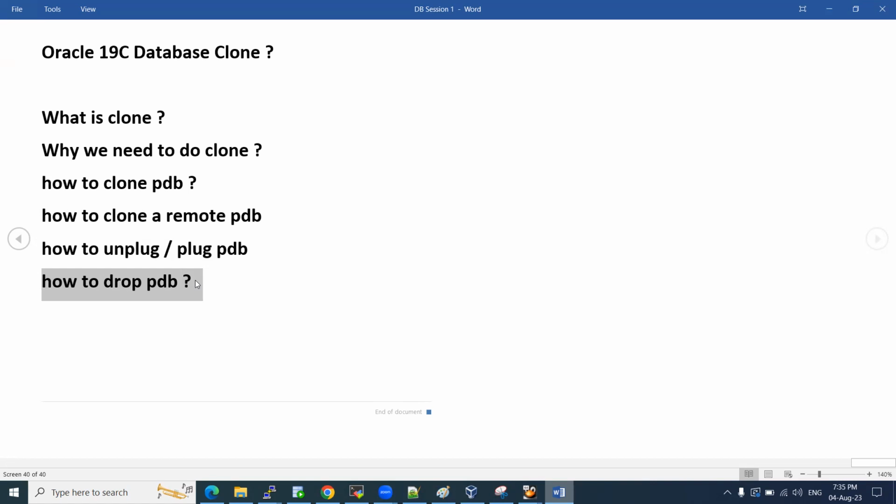If you have created a PDB for development purposes or some other temporary testing purpose, after your task has been completed, you can drop the PDB which is not used or not usable. Unnecessarily, if you are keeping multiple PDBs, your database server resources will be consumed. That is where we perform the drop of unused PDBs. First we'll go with this topic.